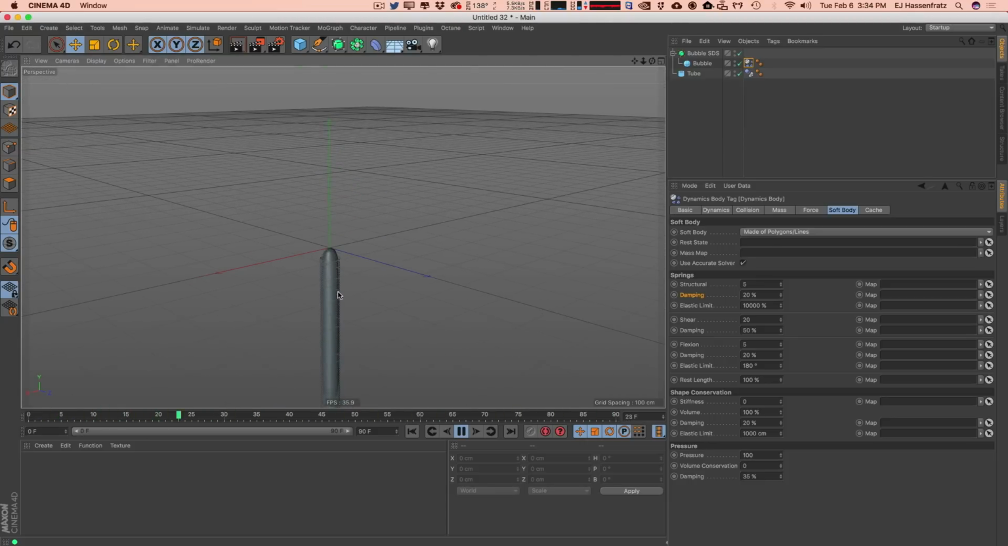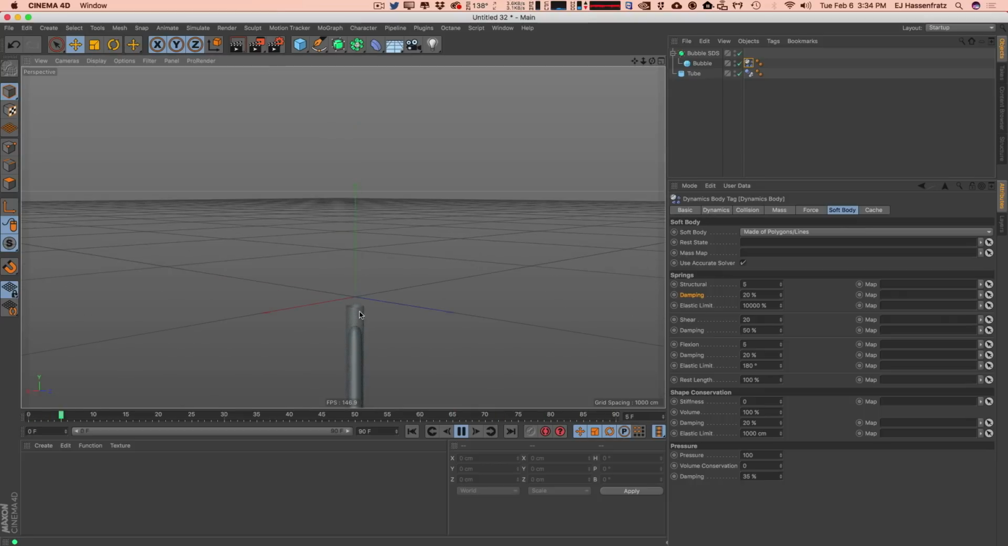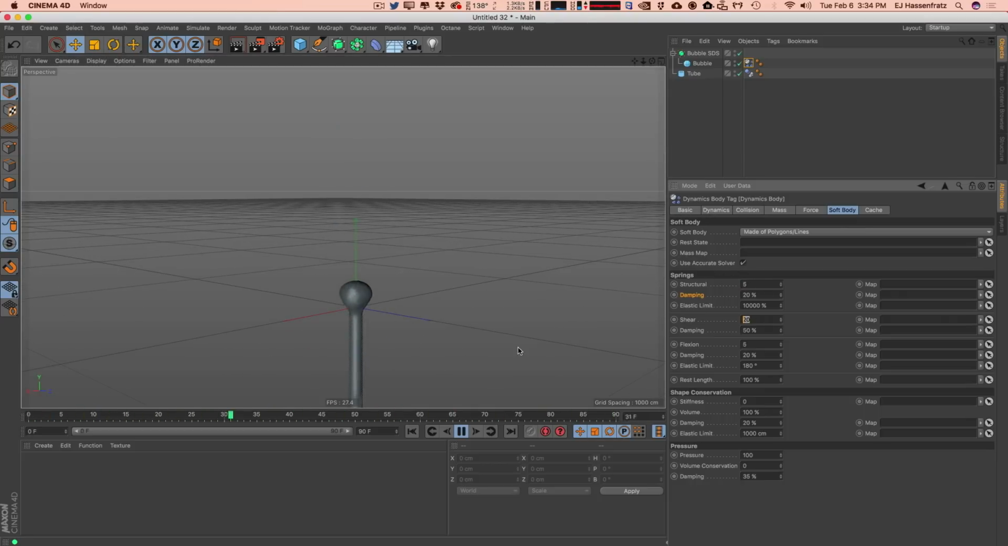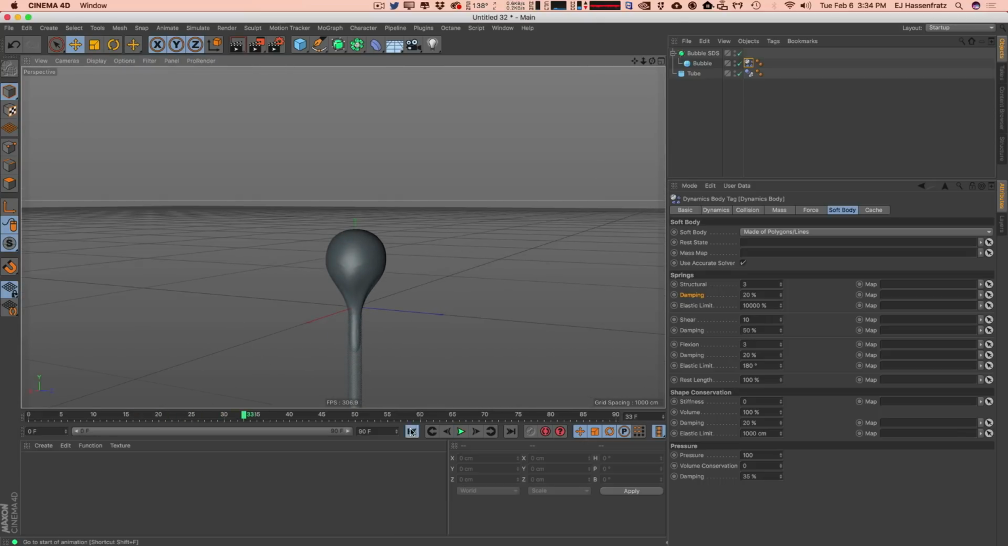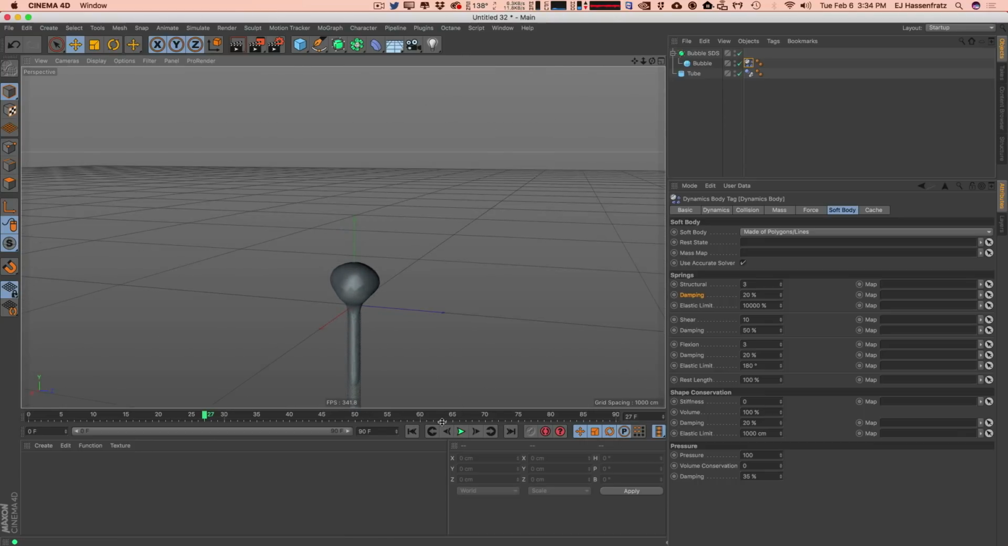So you can see that this is looking pretty good. Let's see if we can get away with taking away even more springs. So maybe a 3, a 10, and a 3, and seeing what that looks like. You can see that now it's a little bit more pliable, but right there, it pops out, right? And this looks a lot more like a bubble.